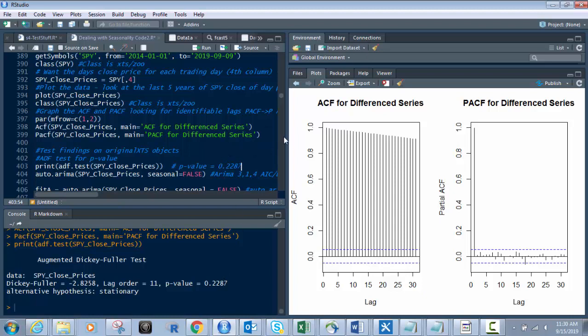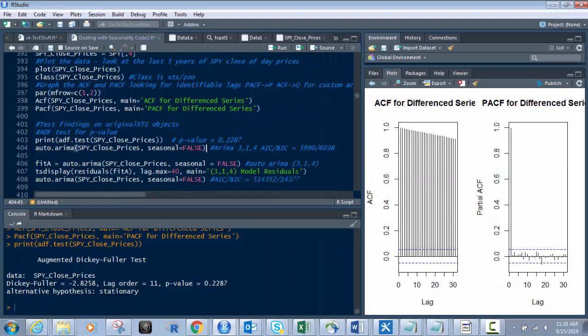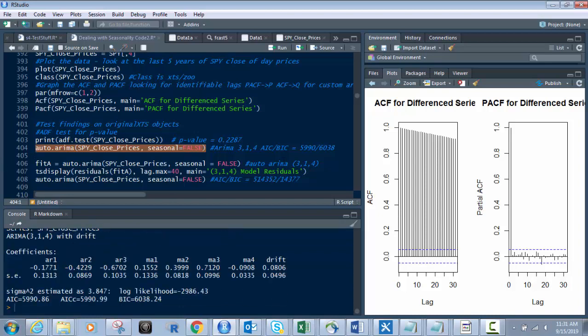So let's open this up a little bit here, go down here, and run our auto.arima and see what it suggests the auto.arima p, d, q values are. Let's see. Give it a second here. It's got to run. We've got a lot of data, 5 years of data. It's going to take a few seconds. There it goes. 3, 1, 4 is what it recommends. Now, that's with a high p-value.